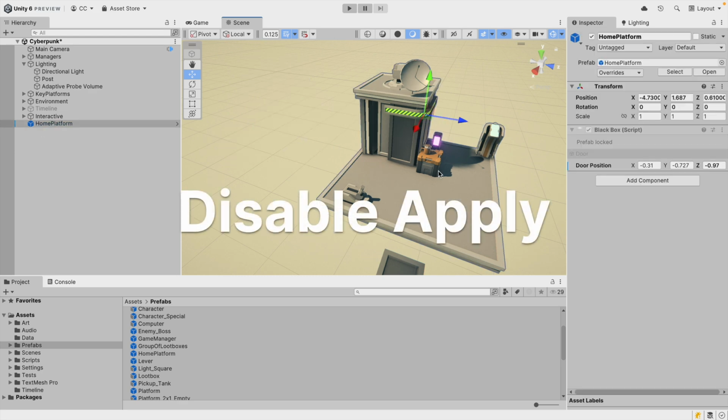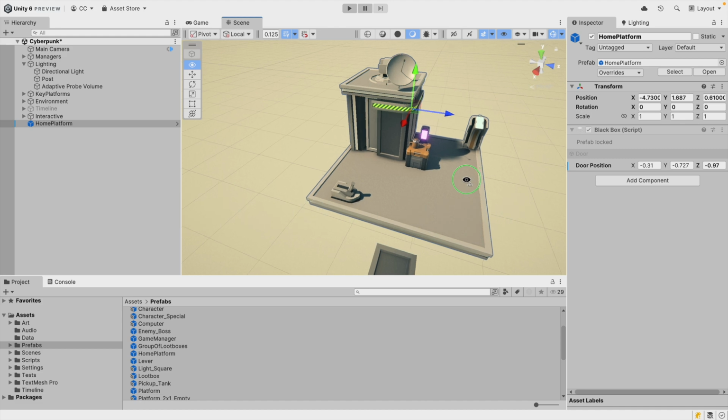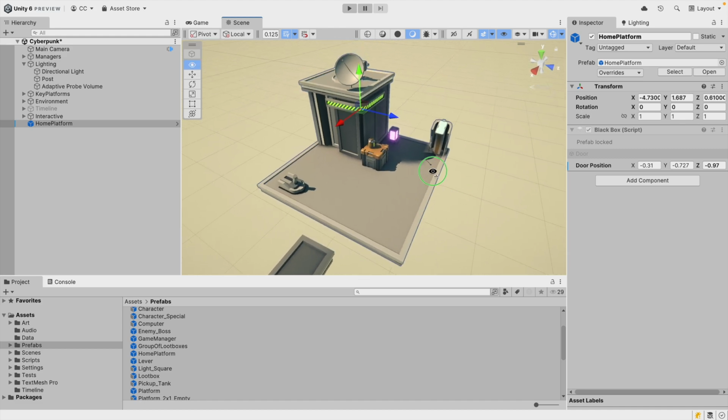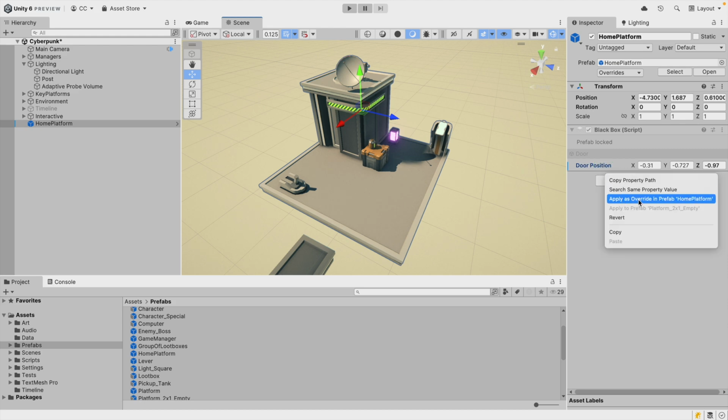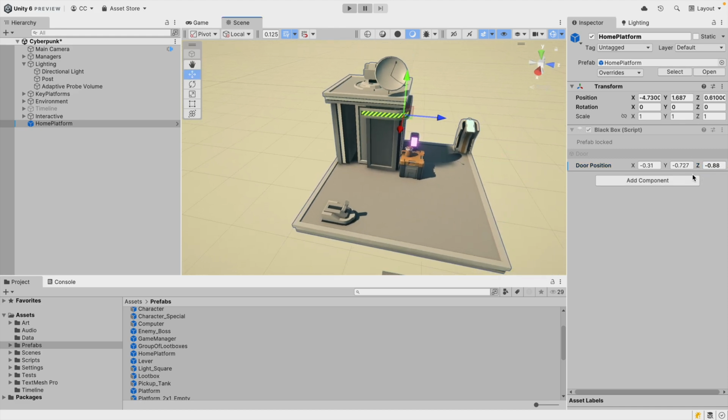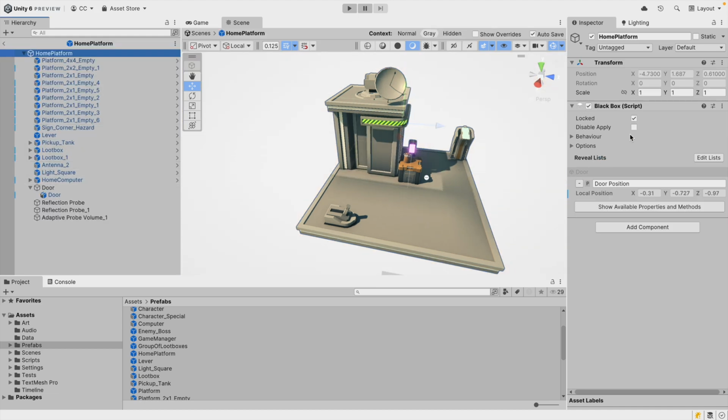But now, there's one more thing that I want to show you regarding safety. As I work on this prefab and maybe I made this modification, I can actually right-click and apply, like I did before, and I can apply this override and modify the original prefab asset. Sometimes you don't want that, right? Sometimes you want to allow people to modify these things, but you don't want them to be able to apply. You only want them to revert if they need to. Blackbox gives you that. You just need to go inside and you can disable apply.